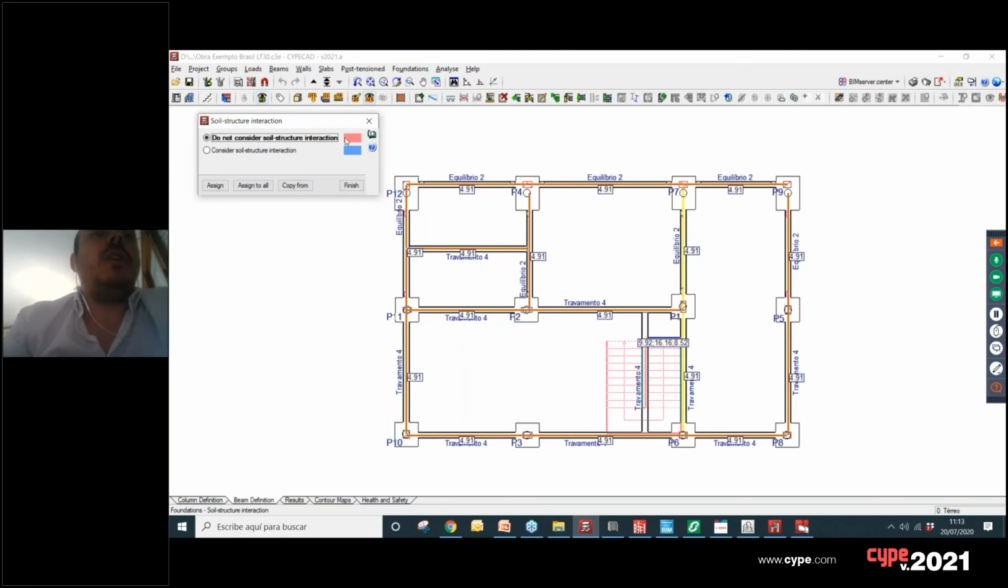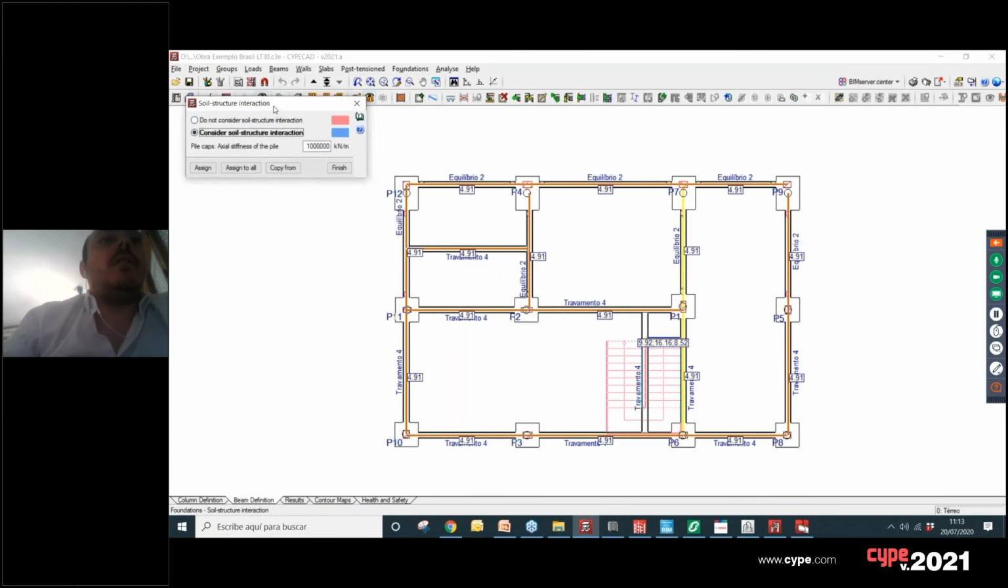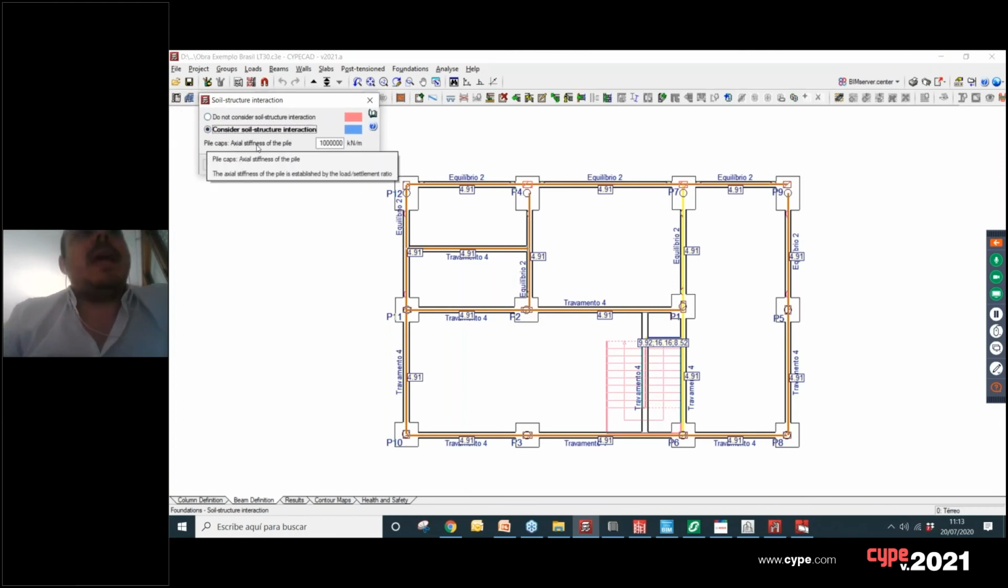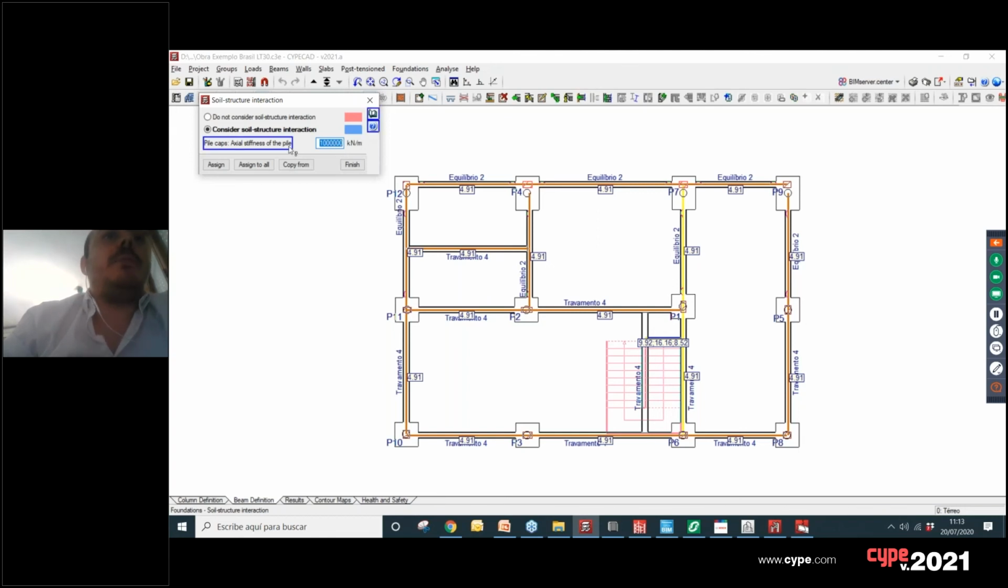We have these two colors here, this pink and this blue. When we can select elements from our foundations and say that we wanna consider or do not consider the soil in structural interaction. Okay, so if we click on consider soil in structure interaction, we can add a stiffness for this, in this case, to the pile caps. We can add this number here. Here we have a little help button that we can read up to understand a little bit what it means.